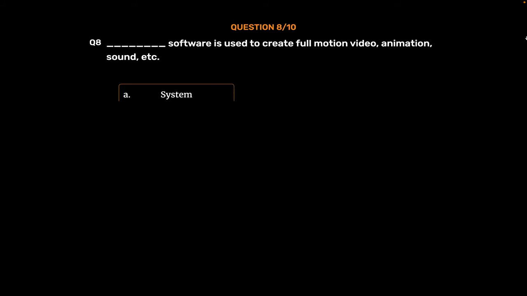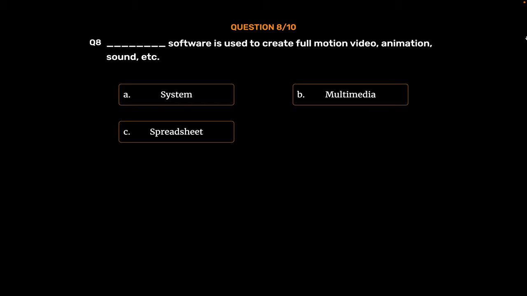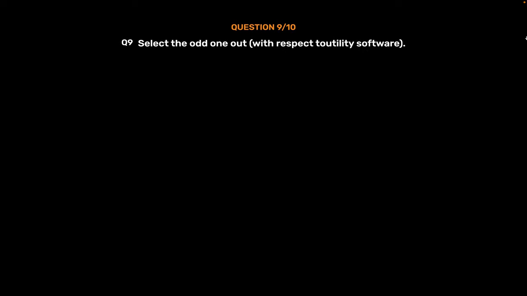Question number 8. Underscore software is used to create full motion video, animation, sound, etc. Option A. System. Option B. Multimedia. Option C. Spreadsheet. Option D. Word processing. The correct answer is Option B. Multimedia.